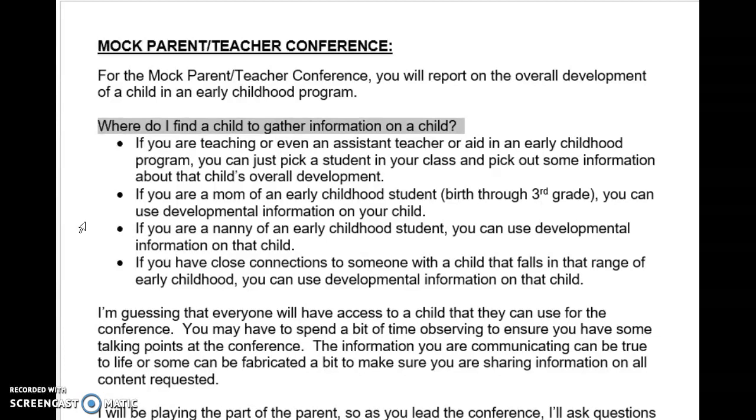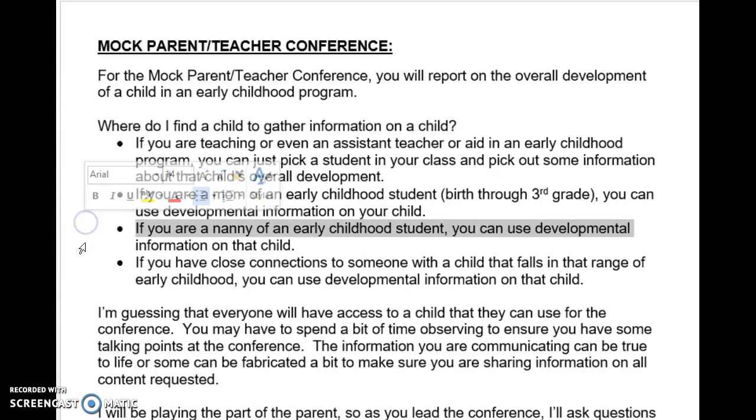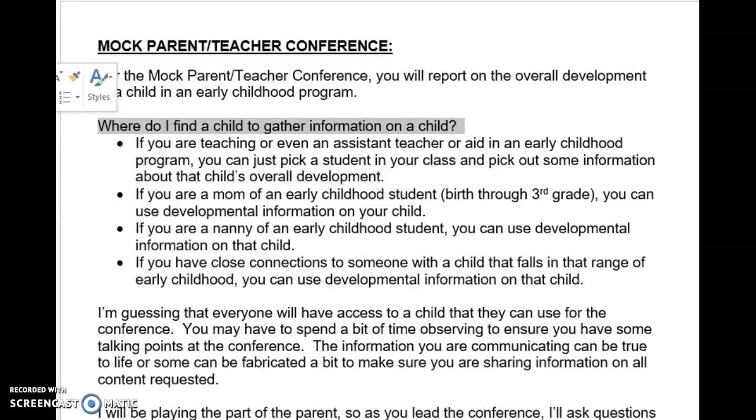So again, these bullet points give you some information on students that you could pick. For example, if you're teaching in a program, an assistant teacher, an aide, a volunteer, you can pick a student in your class and use that information about their development. If you're a mom of a student that falls in that early childhood range, birth through third grade, you can use information on your child. If you're a nanny, you can use a child that you are nannying for if they fall within that range of birth through third grade.